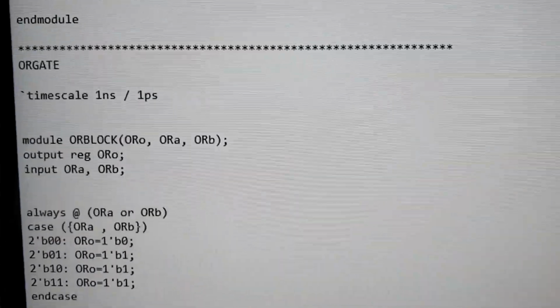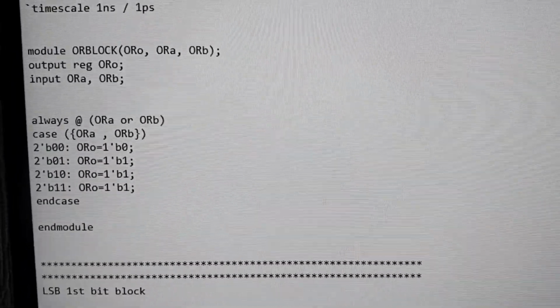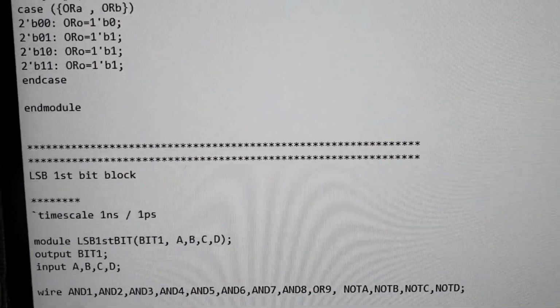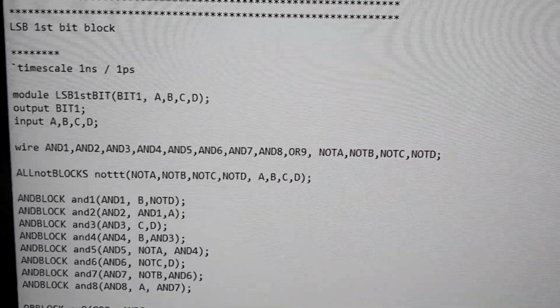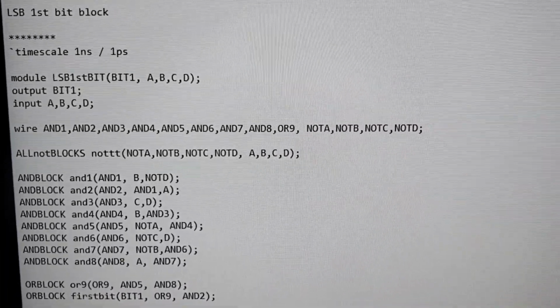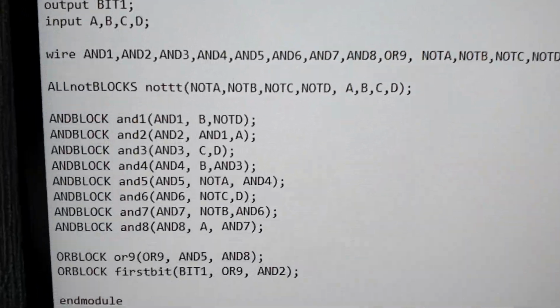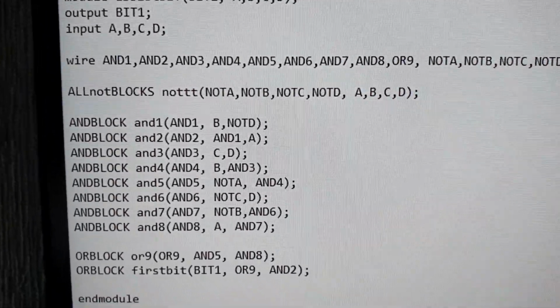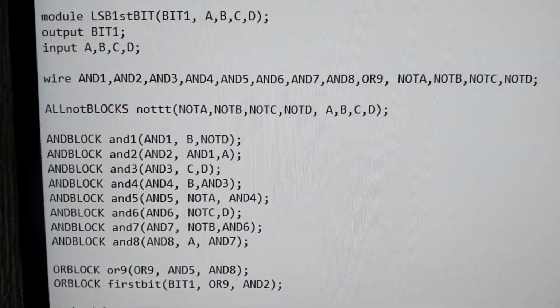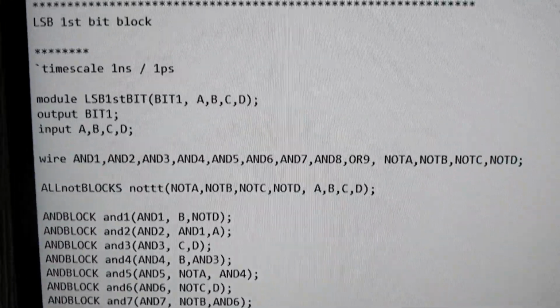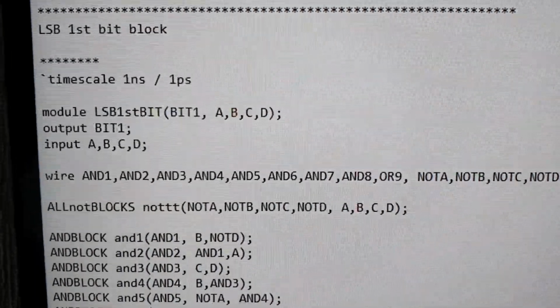Then OR gate was created. Then there is a code for each bit to produce the table which was described in the coursework, where I used all old blocks which were created previously, all of them, and combining them into one module, LSB.